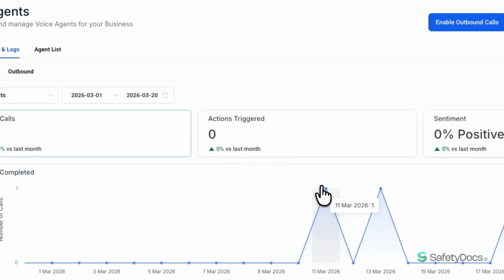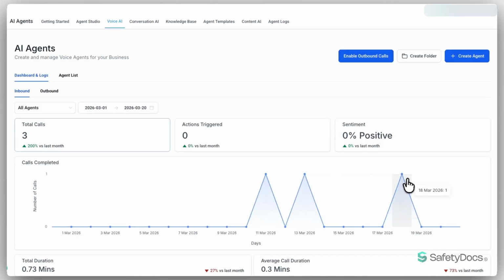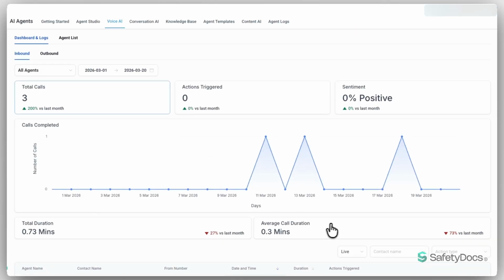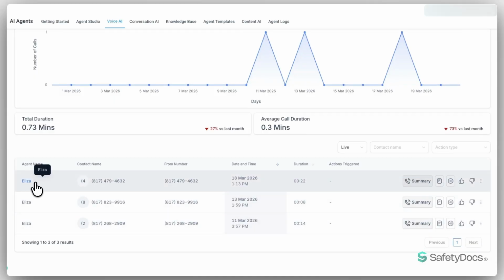With the individual calls, we can hover on some of these spikes and see when they were completed. We can see the total duration, average call duration, as well as the agent that was called, the contact name and from number, as well as date and time and duration.